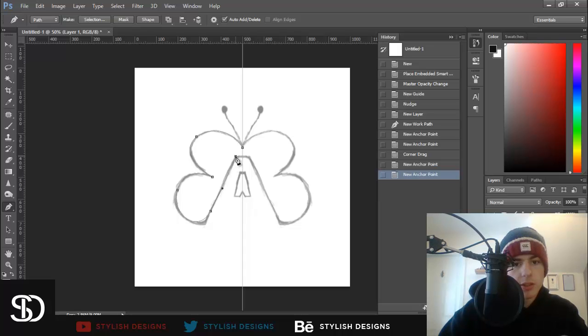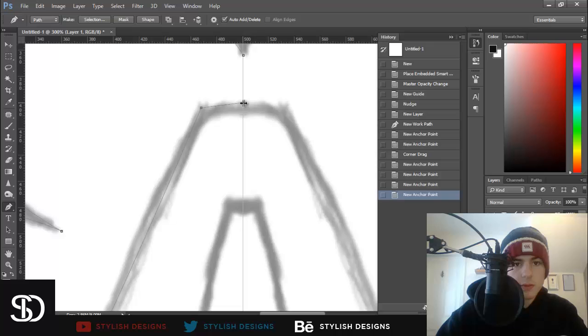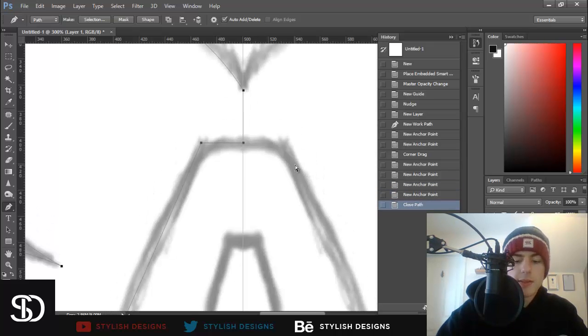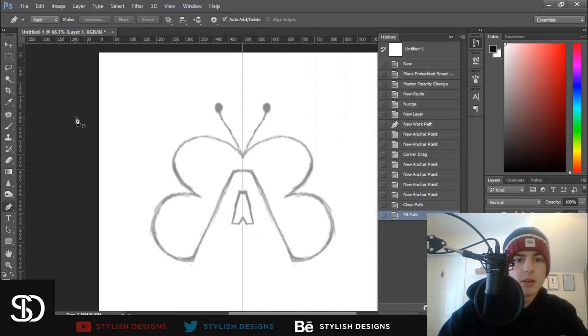Then I'm going to continue this line up here, across, try and make sure that top bit is horizontal, sorry. So I'm going to come down, I think that's about right. And then I'm going to close the path. I'm then going to fill this path. Oh, there's a wee error there.